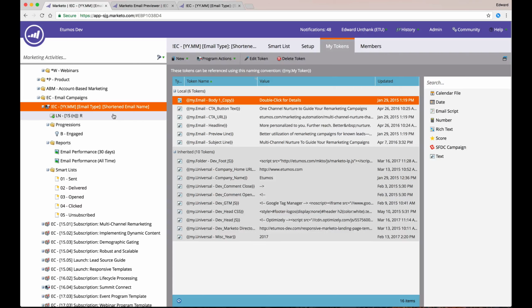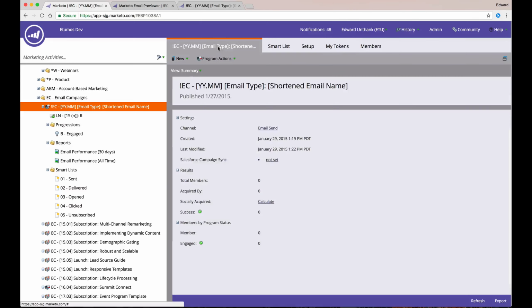So walking through the rest of the tree for this ad hoc send, we have progressions, which is only 2 specific types. With the new Marketo version, our program status is member and engaged. Basically, we're relying more on Marketo's out-of-the-box reporting for these kinds of things. So instead, we're looking at email performance for this specific email, and we're also looking at smart lists to get the metrics that we care about, such as sent, delivered, open, click, unsubscribed.